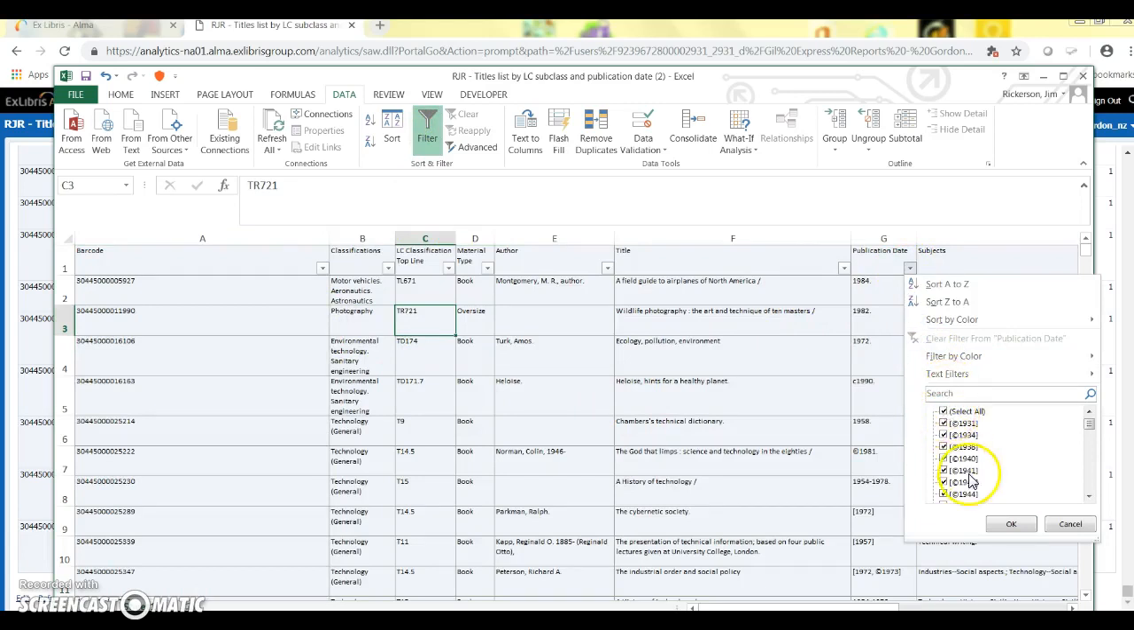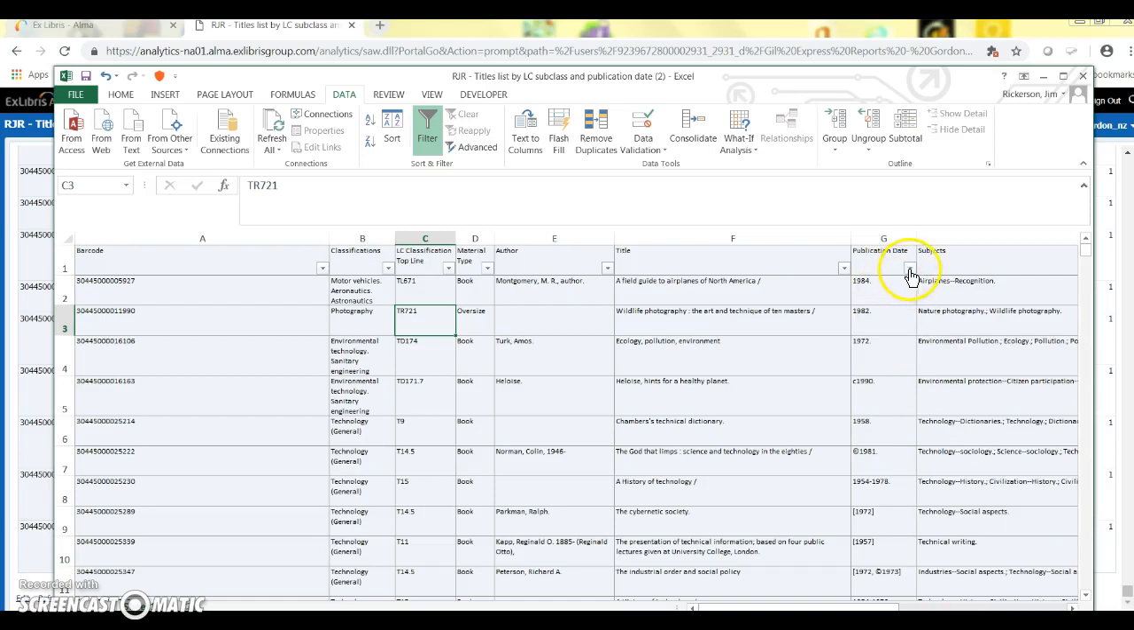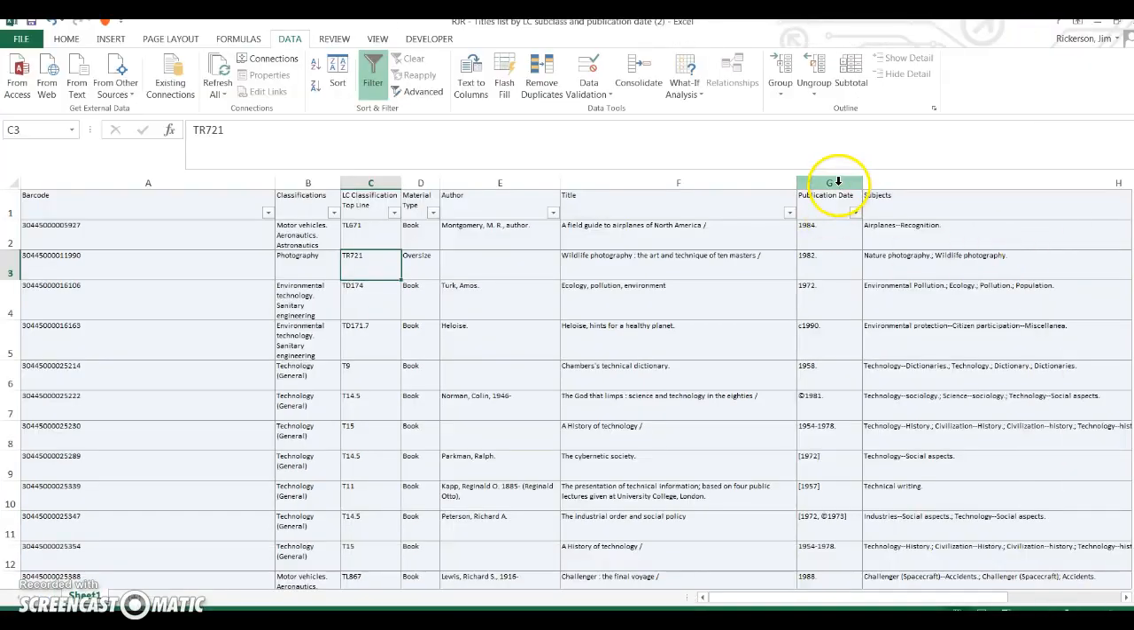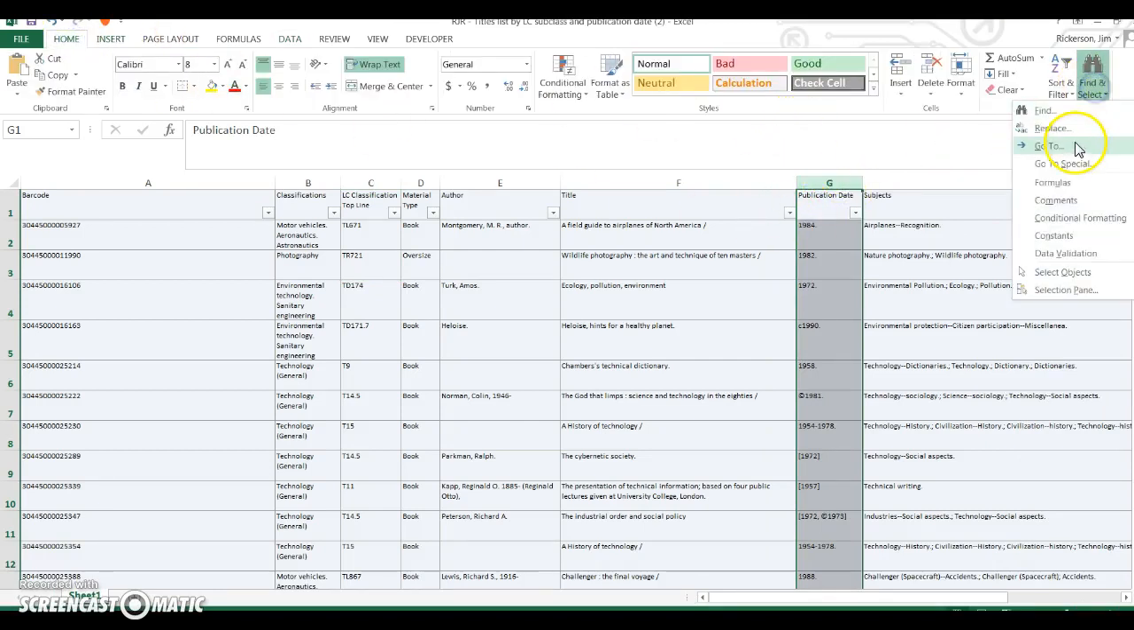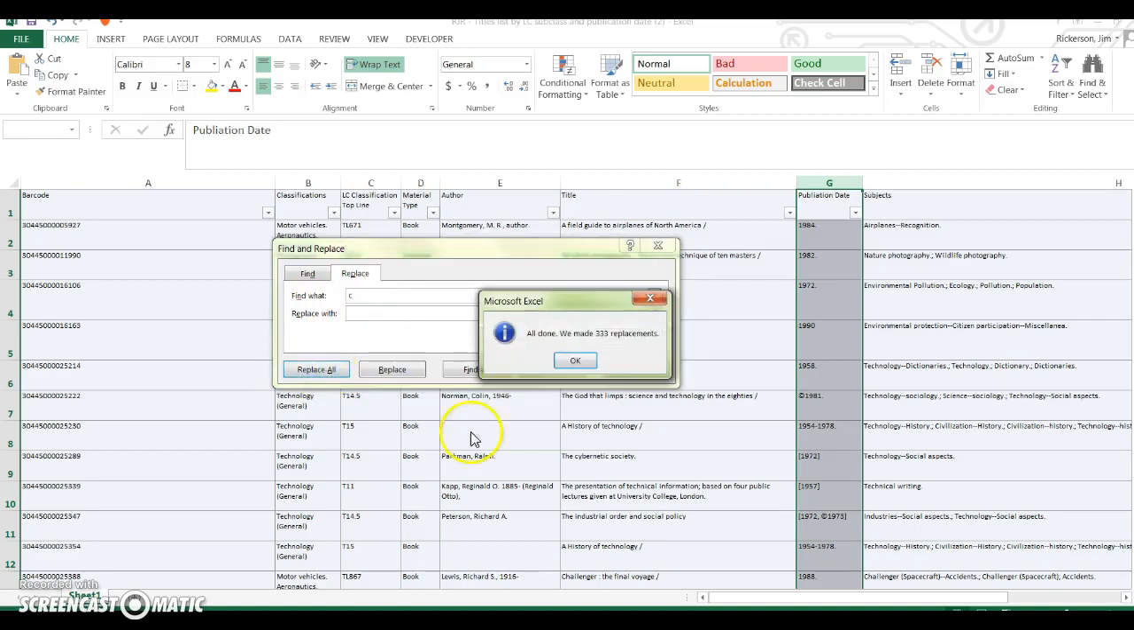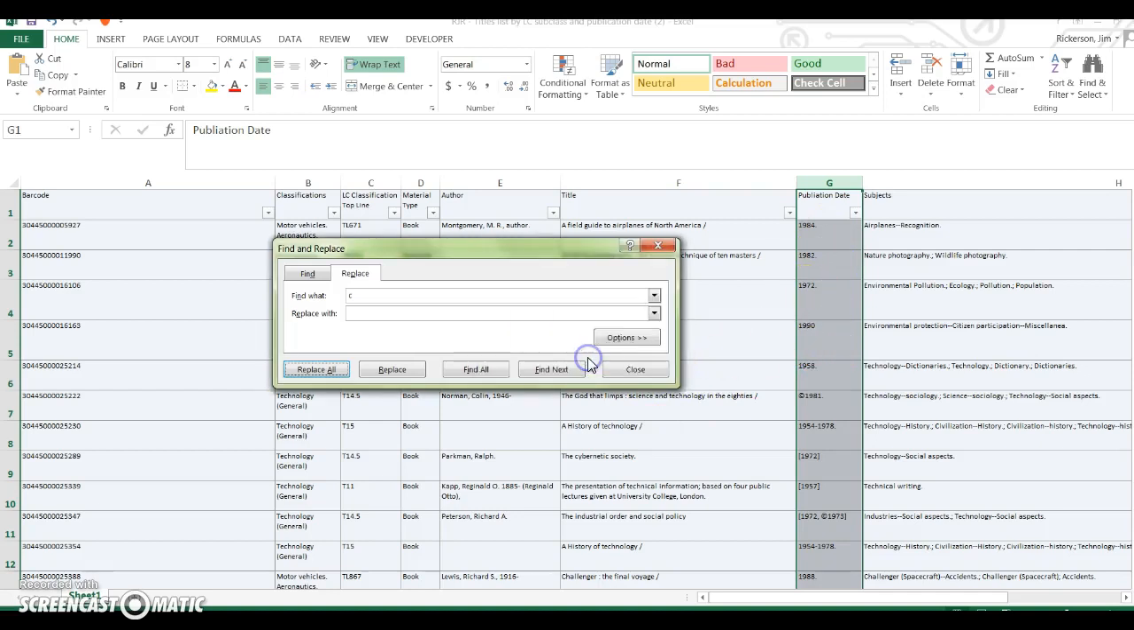So I can filter by date. And one of the things you'll notice is that the publication dates have garbage characters in them. So what I'll do to fix this is highlight this column and go to Home and Find and Select. Click on Replace. And then if I want to get rid of the C in front of 1990, I'm going to search for C and then replace it with nothing, and then replace all. It'll tell me that there were 333 of these dates in column G that had that copyright symbol.